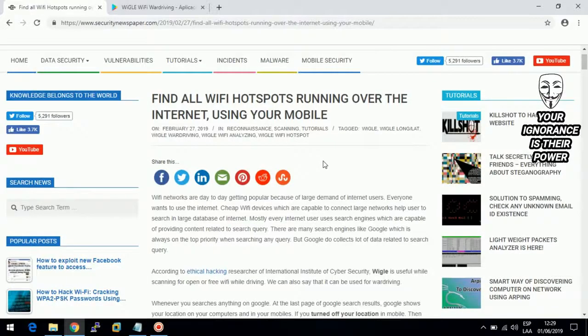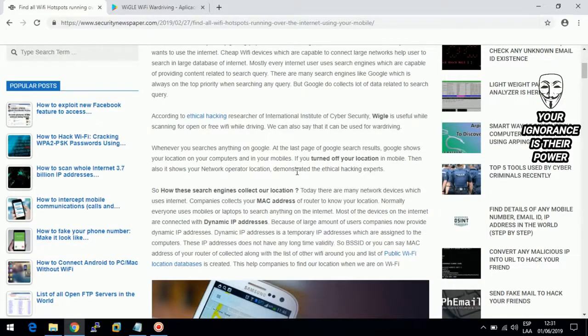Today we came with another tool which is used to collect and sniff Wi-Fi networks. As you all know, Wi-Fi networks are increasing because of the high demand from internet users. Everyone uses the internet. So how can we collect and open Wi-Fi networks?